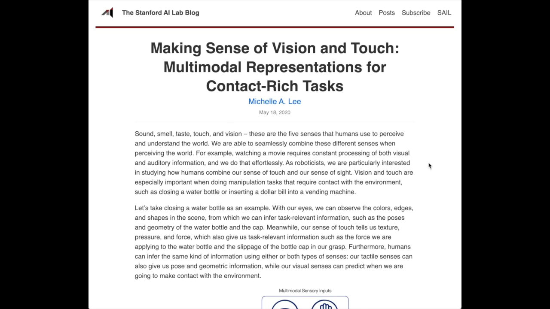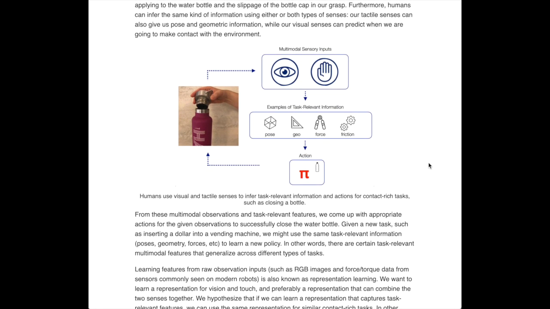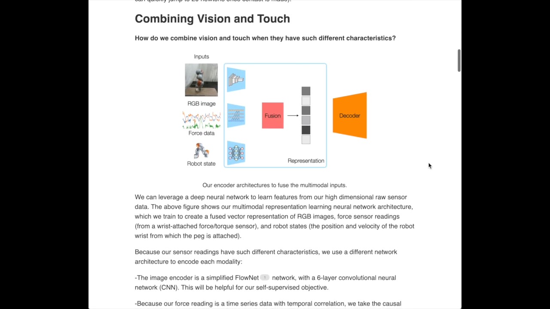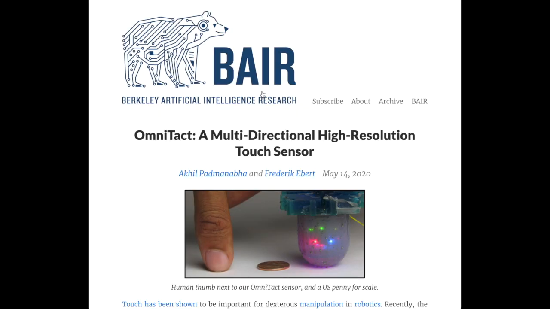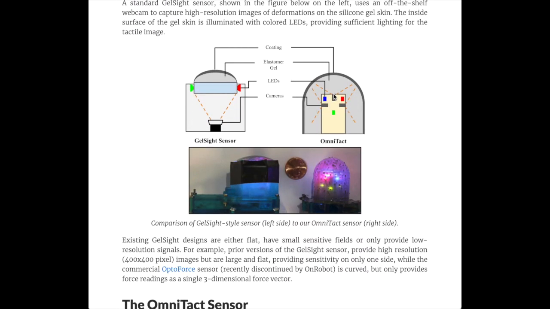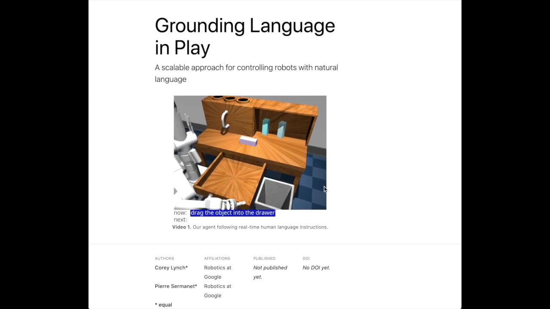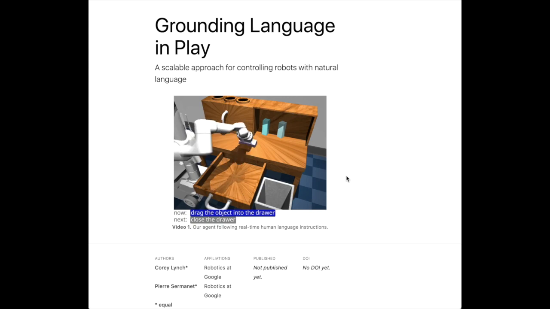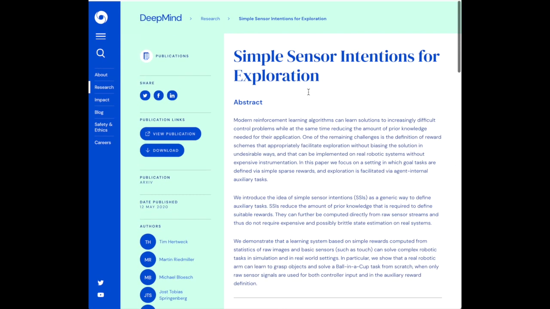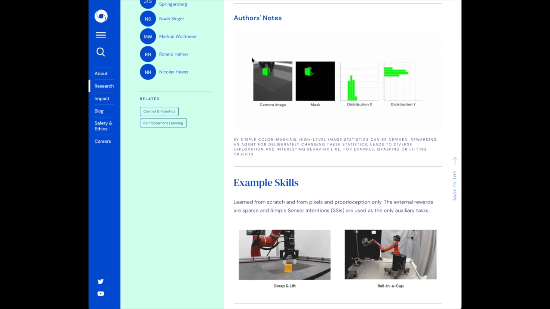Then we'll look at making sense of vision and touch, a really interesting article from the Stanford AI Lab blog that describes training this multimodal representation with self-supervised learning. Then we'll look at OmniTact, a multi-directional high-dimensional touch sensor from researchers at UC Berkeley's AI Lab. Then we'll look at grounding language in play, an interesting approach to having goal-conditioned policies that perform tasks based on natural language instructions.